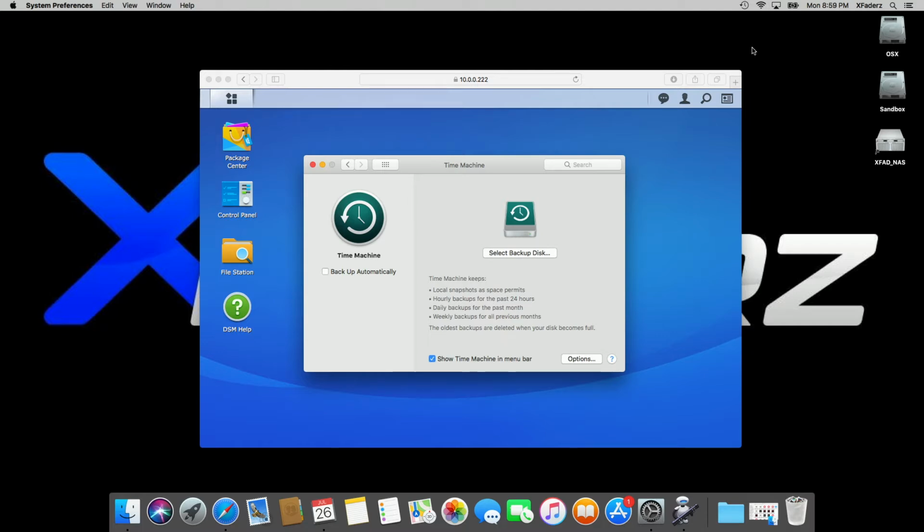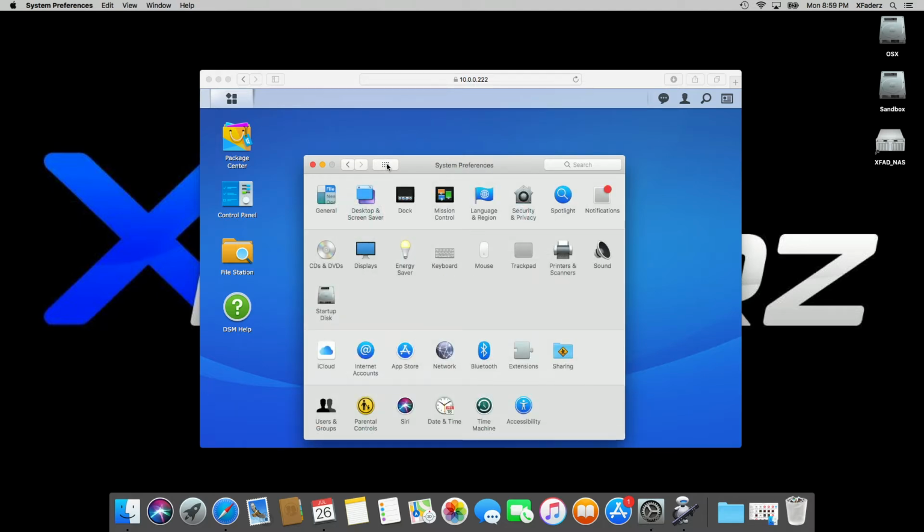So this will allow you to open up a window here and it will ask you to select where you would like to create that backup on. Currently mine is set up to show the Time Machine in the menu bar, but if you go to the setting or system preferences on an OS X machine, you'll be able to find it at the bottom.